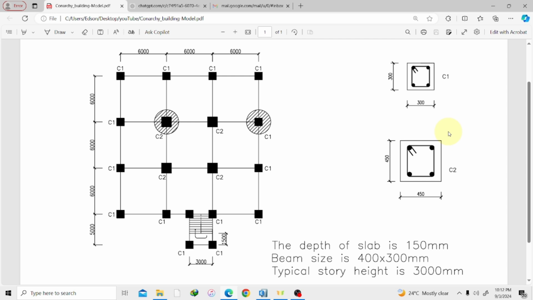In our previous video, we started with our modeling of this structure where we learned how to place our beams and our columns in their allocated places. In today's video, we are just going to continue with the same thing but quite different. We are going to learn how to model a staircase.